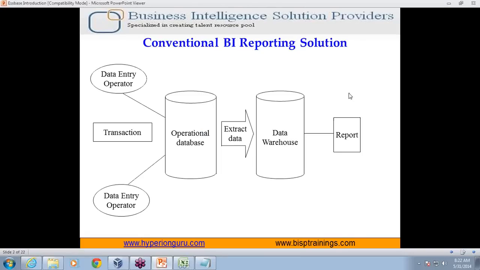We first start with what Oracle Hyperion is primarily used for. It's an OLAP server and primarily designed for your reporting purpose. So the first step is to understand how conventional business intelligence reporting works. The diagram which you see on my screen is a conventional BI reporting solution.